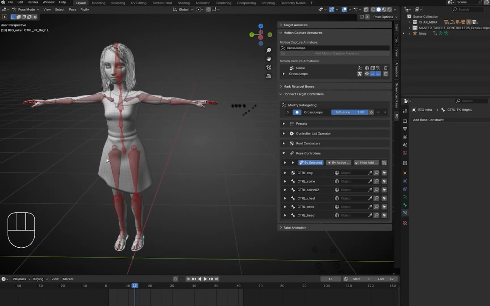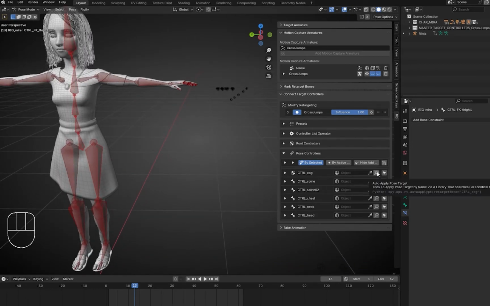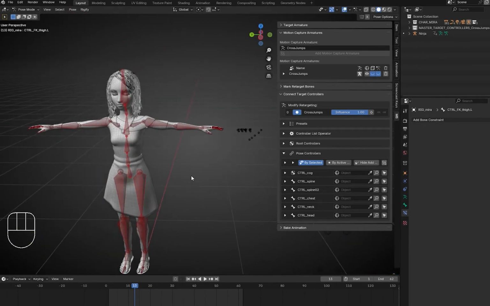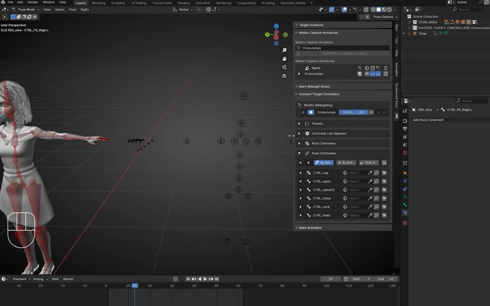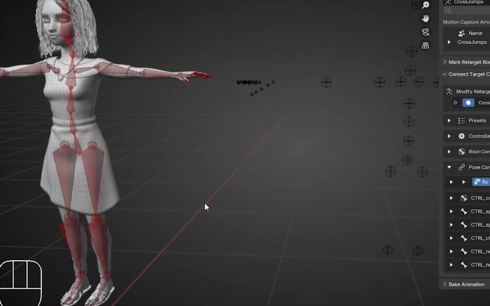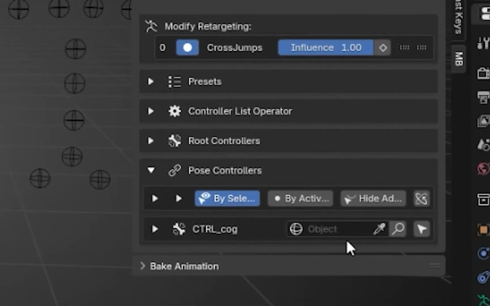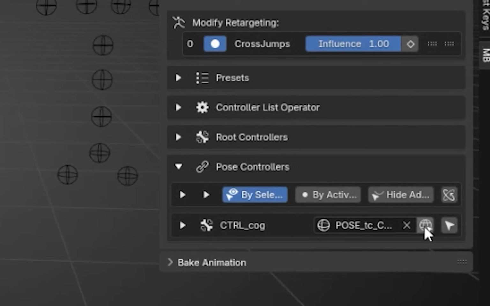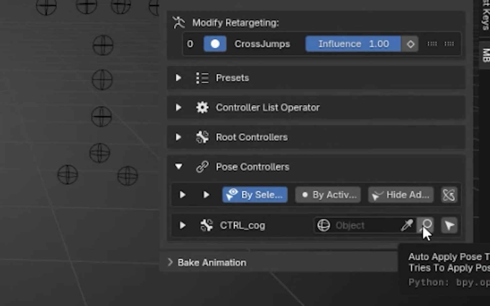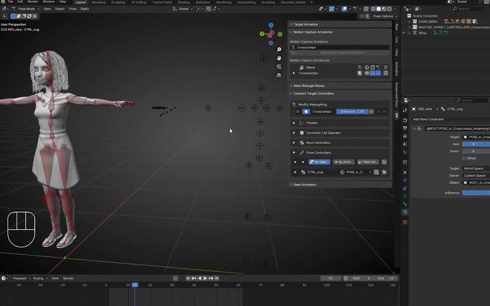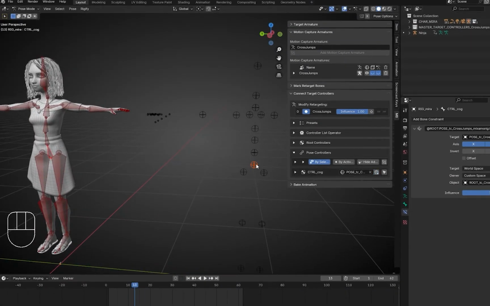Also, there's an auto search function which will try to add a pose target that it thinks will be the most suitable. This doesn't work every time, but in some cases it is very useful and helps you a lot. So let's start. Let's first select our control center of gravity. Let's click on the eyedropper button, select this one here. Now, as you can see, this auto apply retarget bone button will change to this button here, and this button is just a check button that you can use to see if this is the correct pose target. So when you click this, now the pose target will be selected here.